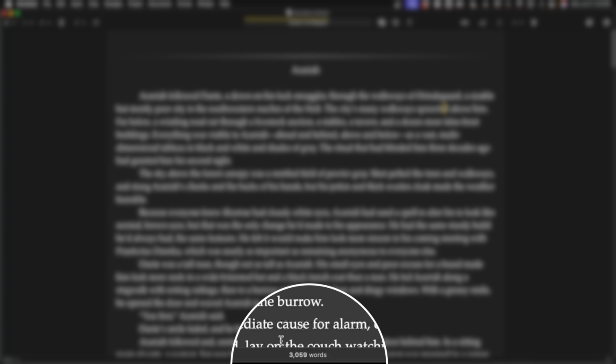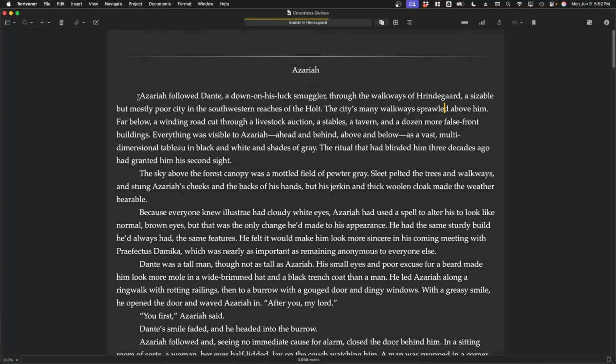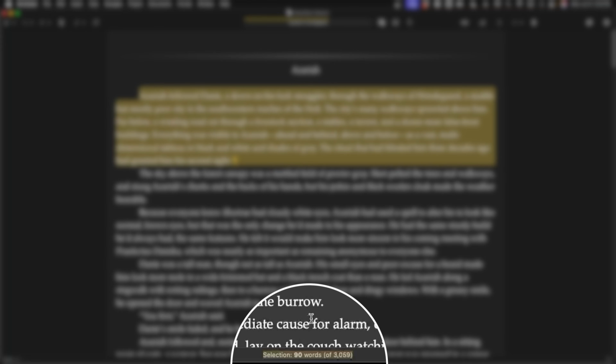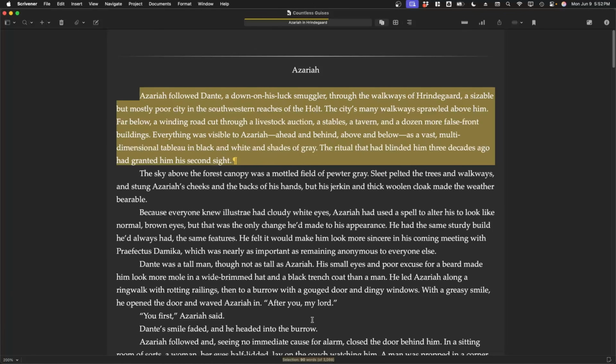You have the words in the current set of scrivenings. And also if you click and drag, it will change that and show you your selection and how many words or characters, depending on your settings, you have in that selection. It has the zoom level as well. So there are some presets and you can also change it to some other specific value.